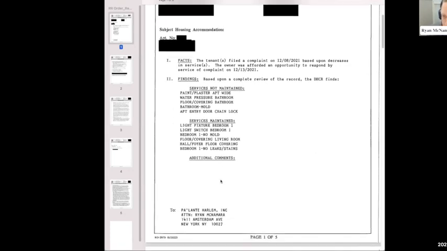Okay, and services maintained. This is what the inspector is saying is either fixed or not an issue. The light fixture in the bedroom, light switch in the bedroom, no mold in the bedroom. The floor is fine in the living room. The floor is fine in the hallway, and the bedroom does not have leaks or stains.